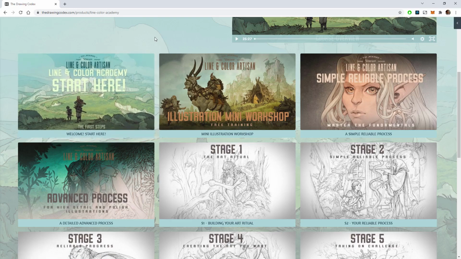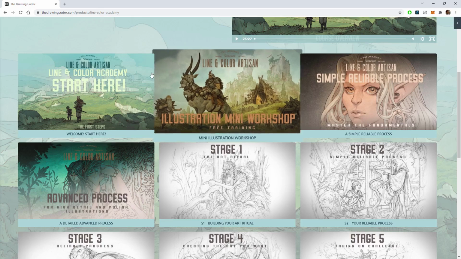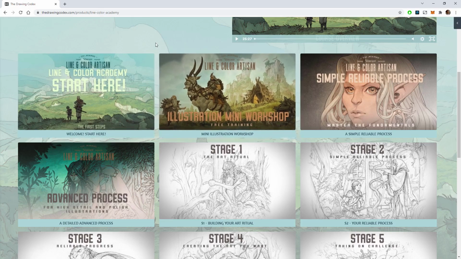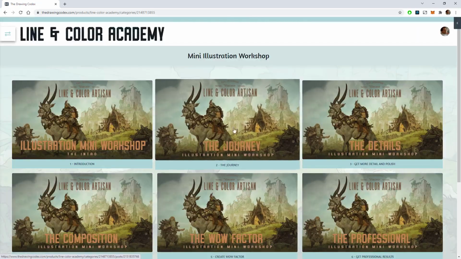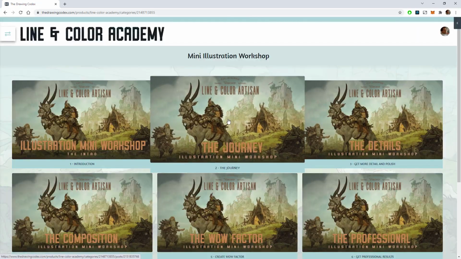I do want to quickly talk through these other sections just so you have an understanding of where they're meant to be. Again, none of these are meant to be viewed in a linear fashion. Although part of stage 1 is that if you haven't watched this mini illustration workshop, it gives you a really good idea of some information on my journey and my general ethos about illustration and improving.